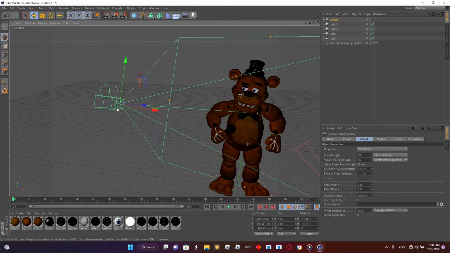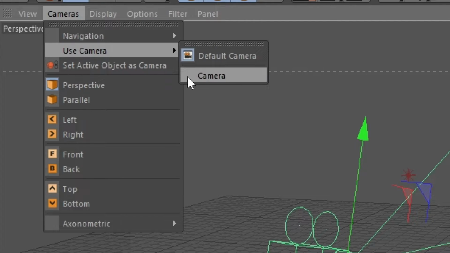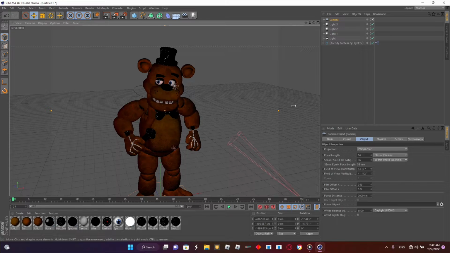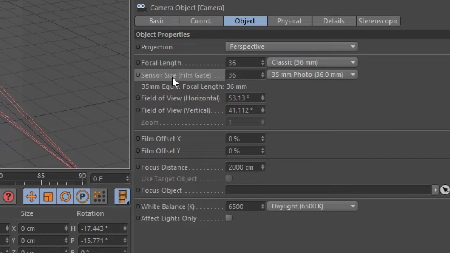In order to see out of your camera, you just want to go up to the Cameras tab and push Use Camera and Camera. There. So now we're looking out of our camera that we made. Now, selecting the camera and going to Object, you want to go to this little thing where it says Focal Length and Sensor Size and Film Gate.